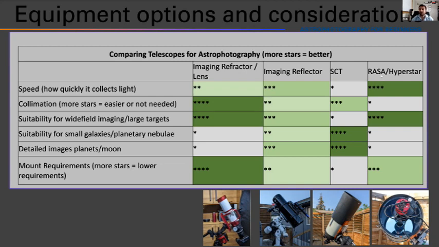And RASA or Hyperstar, these ones I've given 4 stars because by default, they are at f2, which is very, very fast. If you're comparing, let's say, f2 to f4, you just square the number. So you're comparing 4 to 16. So a RASA or Hyperstar at f2 will be 4 times faster than an imaging reflector at f4. So the RASAs or Hyperstars are very, very good at collecting a lot of photons very quickly. You can get a perfectly usable image with 1 hour of data.